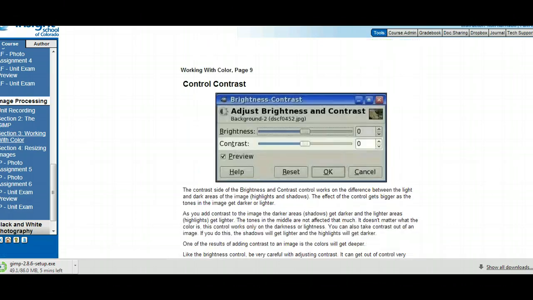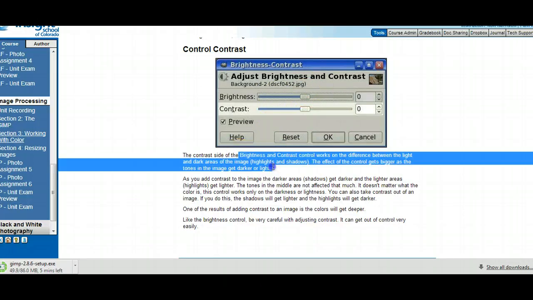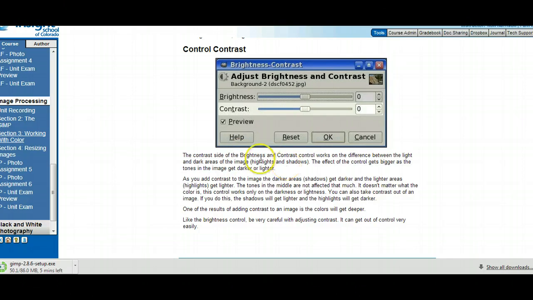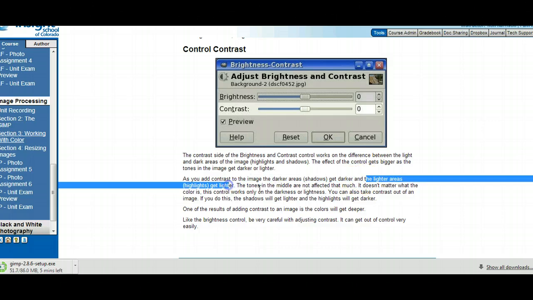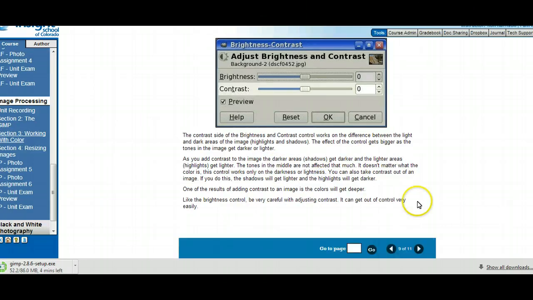Control contrast. So this is still about brightness and contrast. So talking about those things, talking about how you can look at the highlights and the shadows of a picture. You can add contrast to the darker areas. Add contrast, the darker areas get darker, the lighter areas get lighter. You can adjust the different tones that you have. So play around with that a little bit.